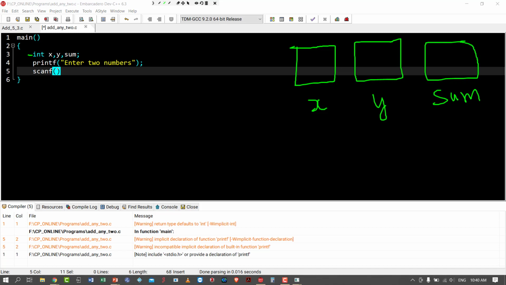So here I am adding two numbers, so I have to give two numbers as input. What is the type of that number? The type of that number is integer. So here also you have to put double quotes. You have to write %d %d.